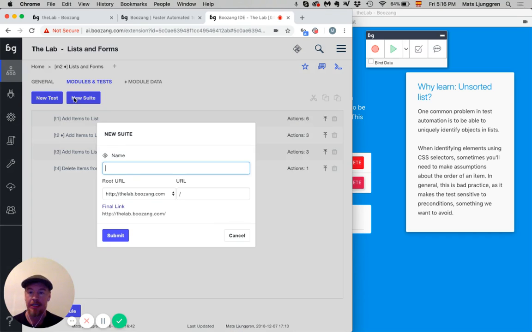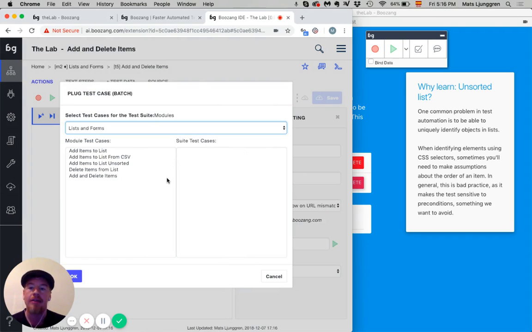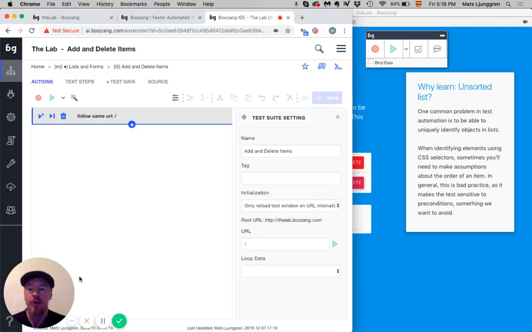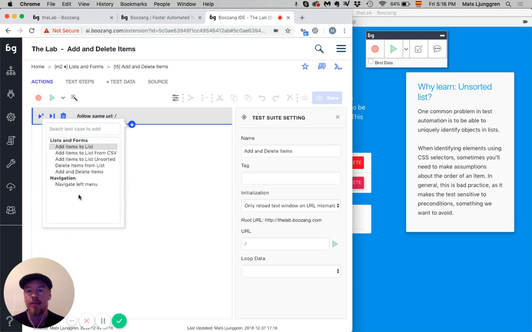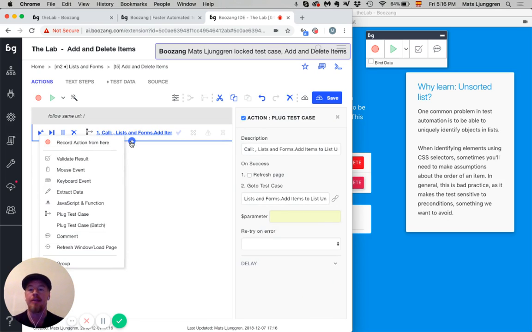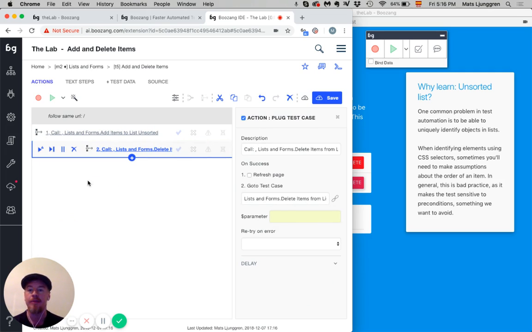So the way you do it is basically hit new suite, and I'll call it add and delete items. And then you can use this here to quickly add tests to the test suite. But I'm just going to do it manually, just like you would do in a test. So you'll hit the little plus, and you'll hit plug test case. And then I choose first add items to list unsorted. And then I'll hit the plus again, hit plug test case, and then I'll run delete items from list.